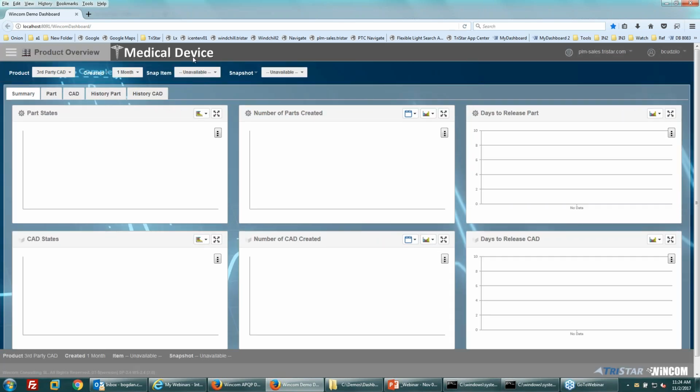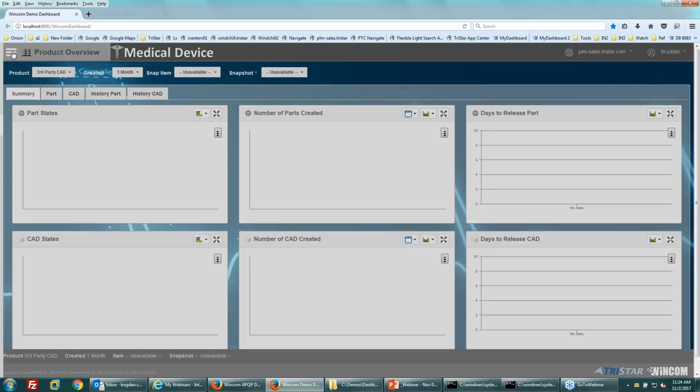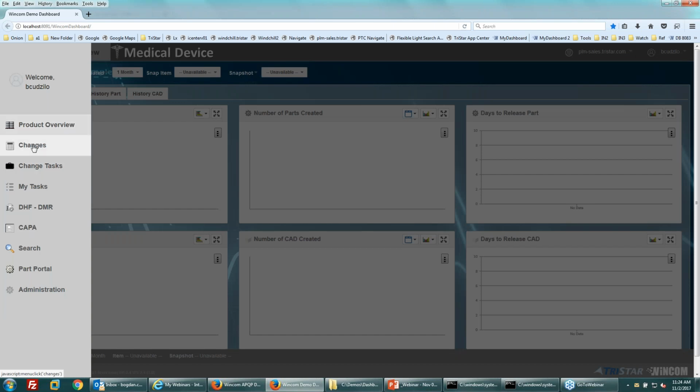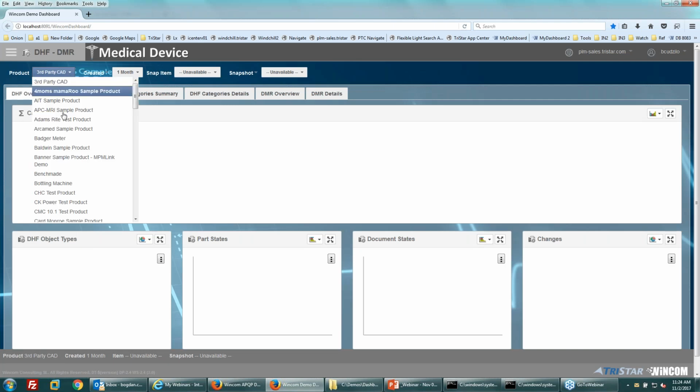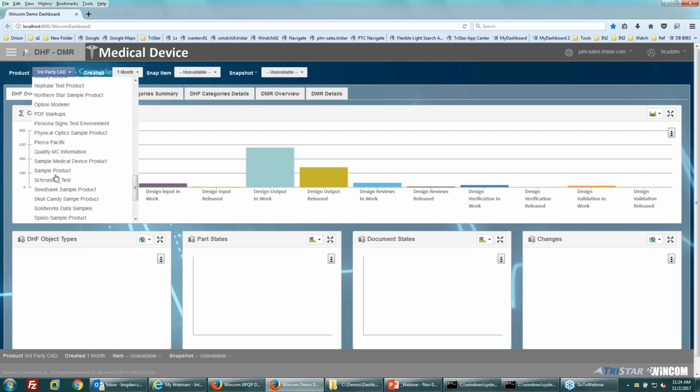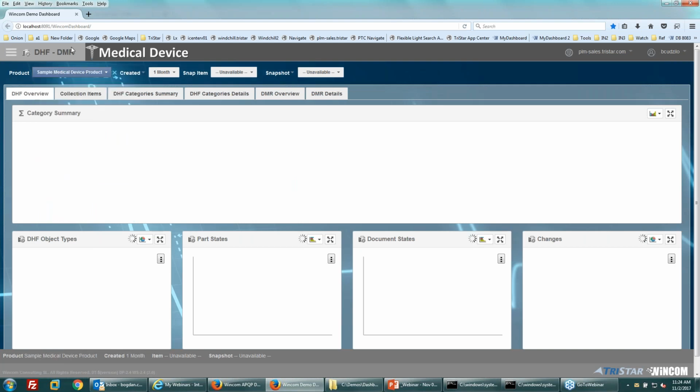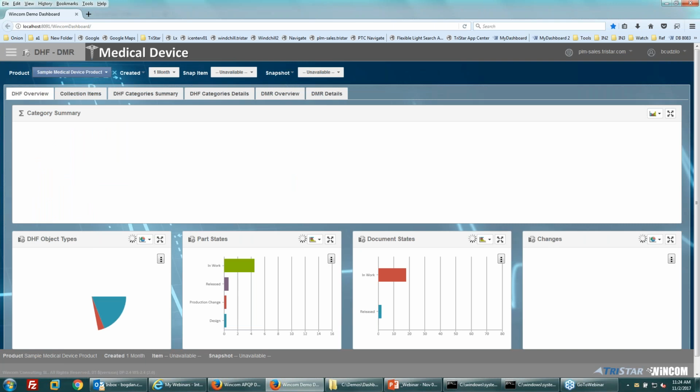But here, for example, I have my default dashboard come up, and on the left-hand side, I have a series of lenses. So whatever I choose to expose to my users, they're going to have the ability to see that information here. I'm interested in looking at the DHF DMR for a specific product. So I'm going to select one of these products within my Windchill system. So in this case, I have a sample medical device product.